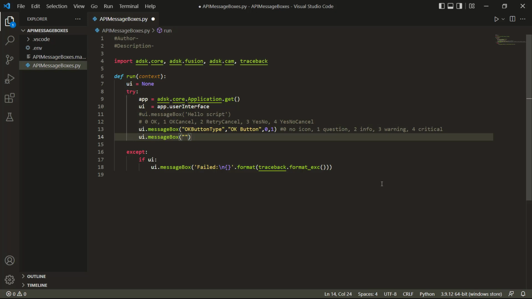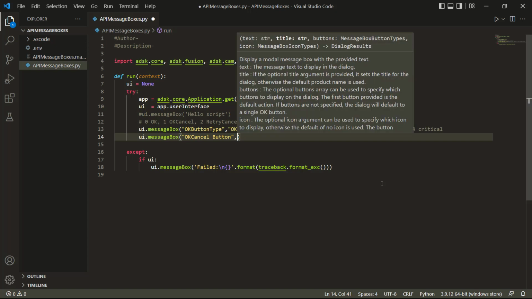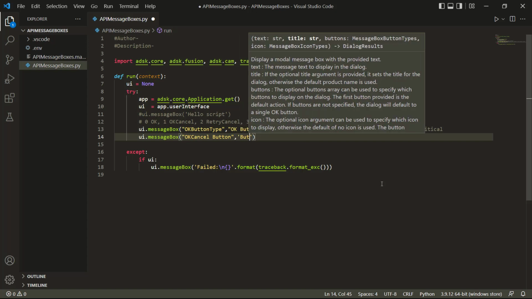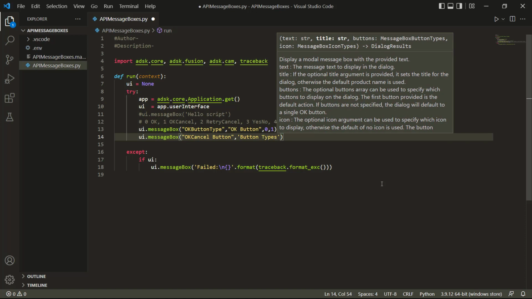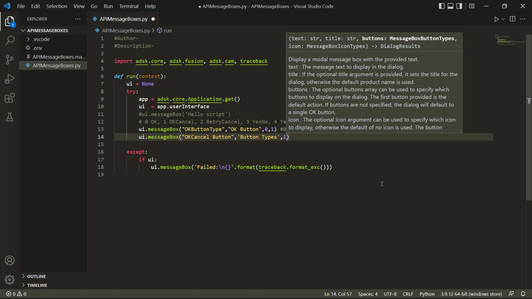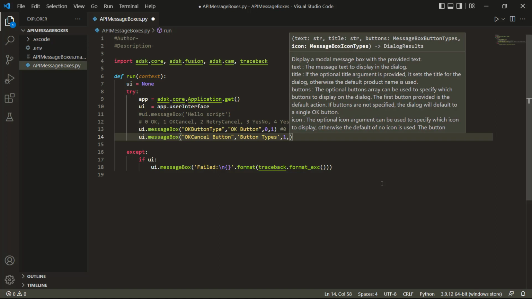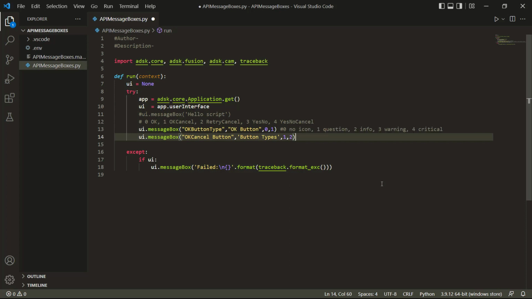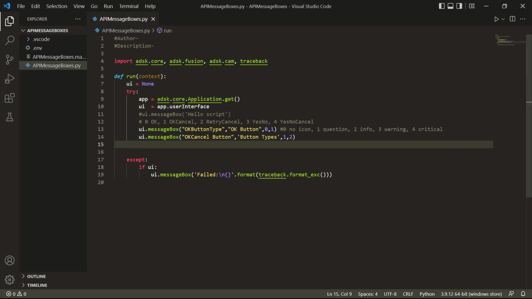So this first one is going to be the OK cancel button. We're going to go through comma, and again, our title is the next thing, and this is going to be just button types. We're going to go through next. This is going to be our message box type, and this is where we're going to enter the number 1. And for the icon, again, we don't really need to worry about the icons, but I'm going to put icon number 2 just to make it different. Let's save this and let's take a look at what we made.